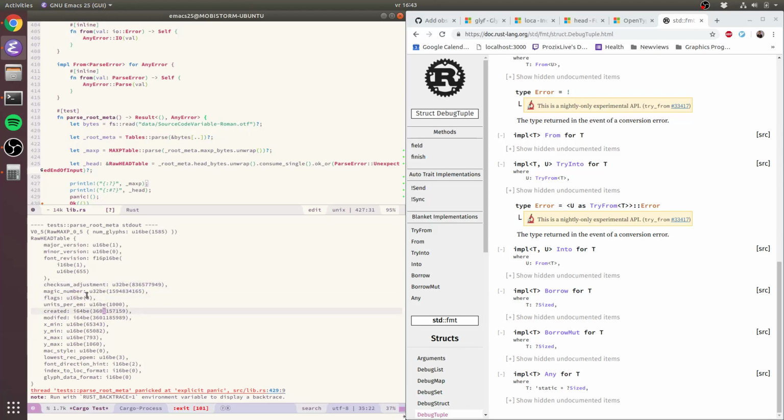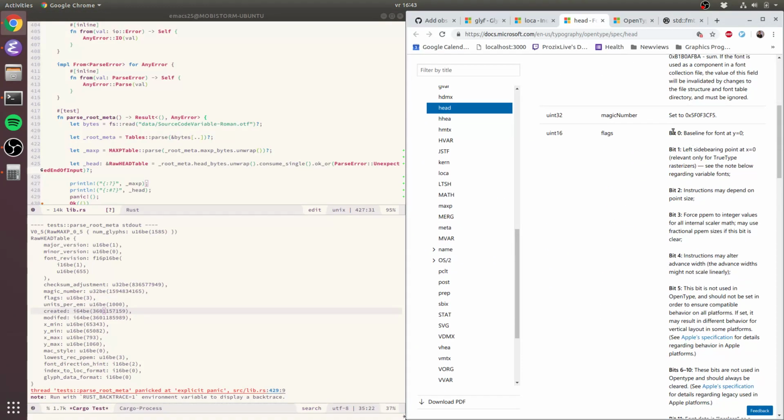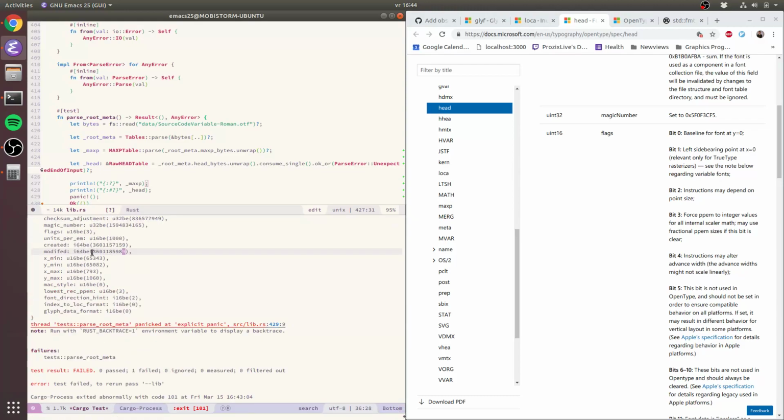Flags 1 and bits 1 and or 0 and 1 are set. What does that mean? Bit 0 is baseline for font at y is 0, and bit 1 is left side bearing point at x is 0. LSP, left side bearing point. What is the left side bearing? I don't know. We'll have to find that out at some point probably. Units per M is 1,000. Okay. That's good to know.